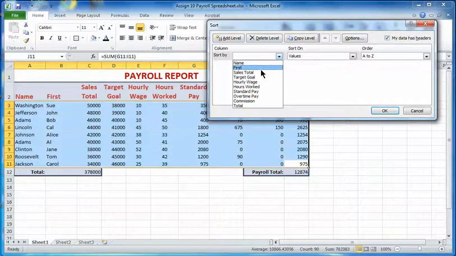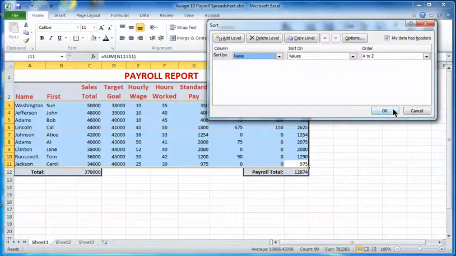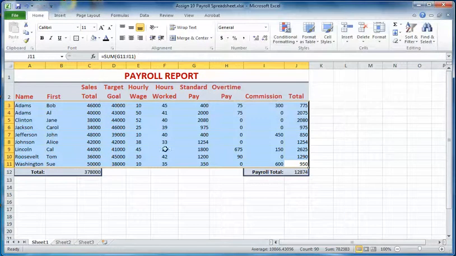Now you might want to sort by their total pay, because you might want to find out who's earning the most and who's earning the least. But here I'm going to sort by their last name, and click OK, and you'll see that it almost sorted everything the way it should. It sorted their last names, and we don't have any complaint with that. Notice, by the way, that their paychecks went with them. The problem here is that I only sorted their last names, so Bob Adams should not come before Al Adams.